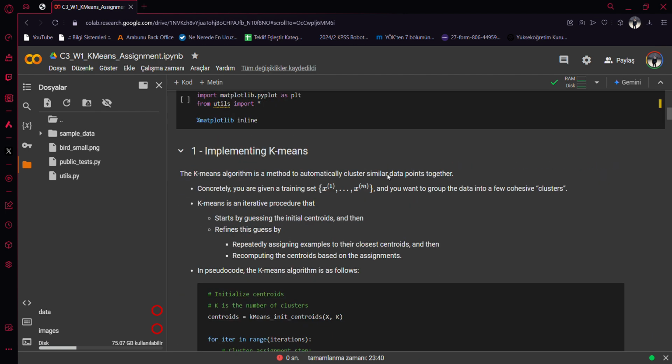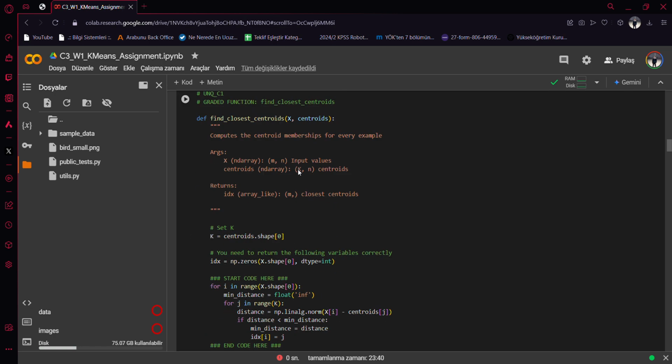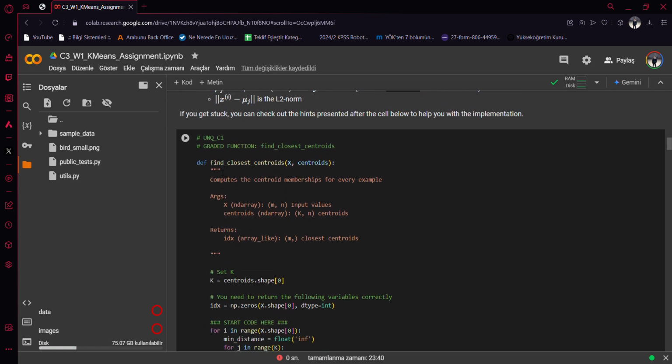For function 1, finding closest centroids, let's start with find closest centroids. Yes, this one.